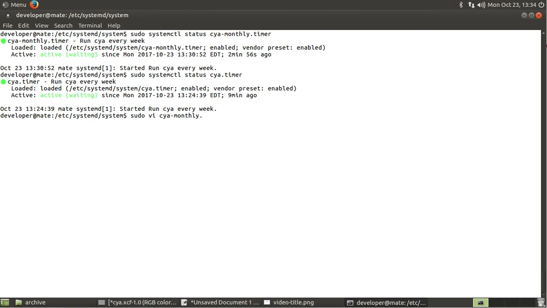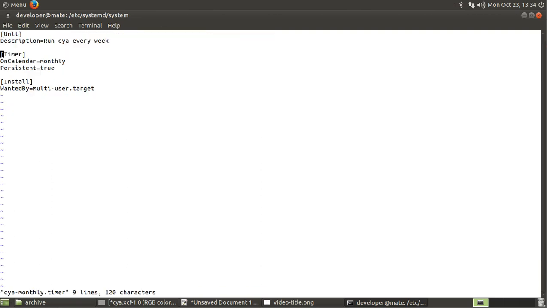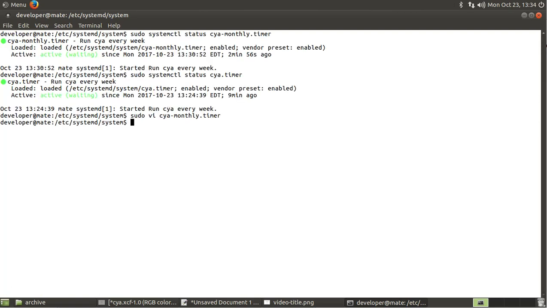So we're going to edit the timer file. And this is set every month, but this says every week. So let's say this changes to every month. All I did is sudo vi that, and I'm going to write this out. So now I need to do sudo systemctl daemon-reload. And now if I sudo status, you can see here this monthly says every week. Now we change that to every month.